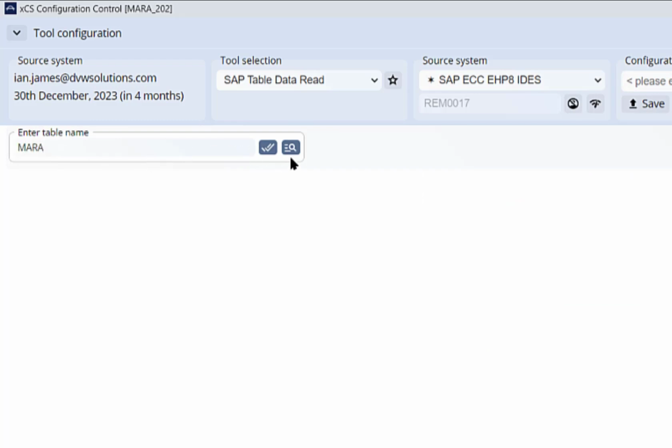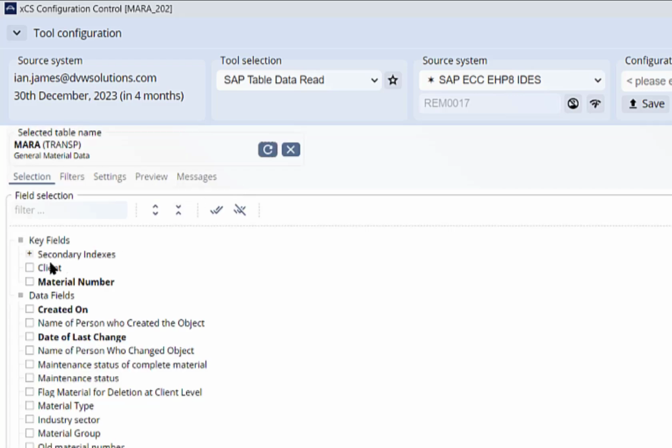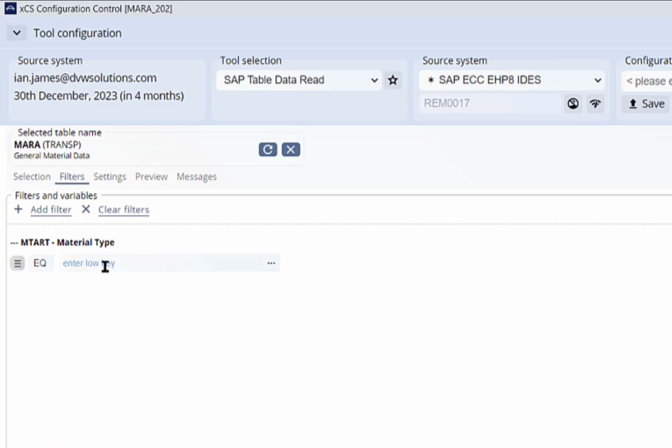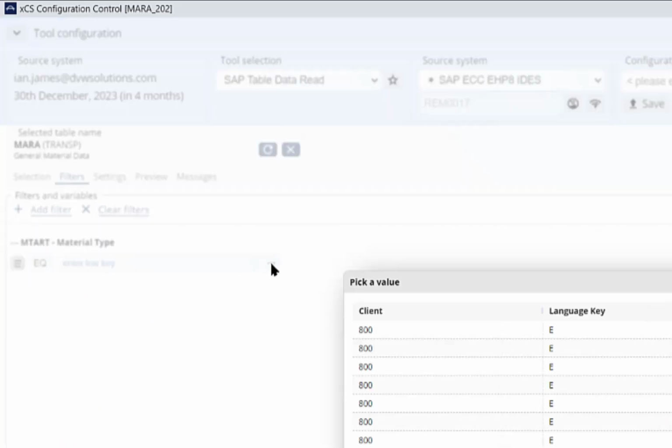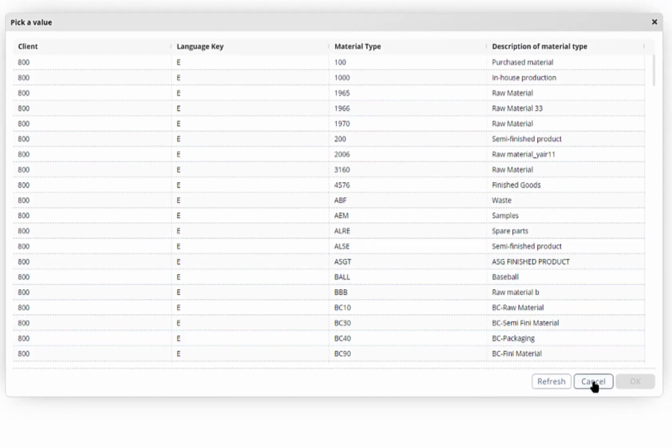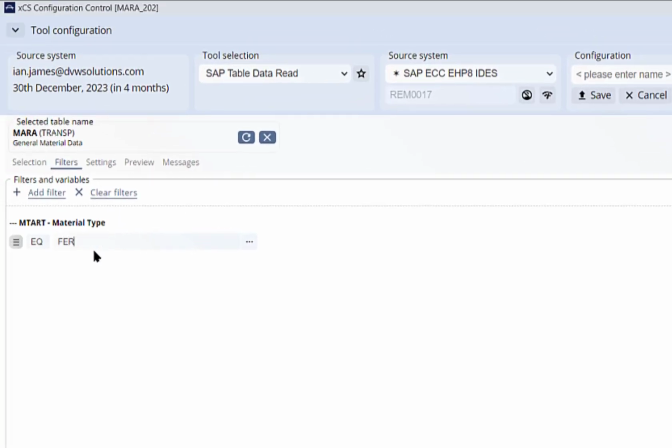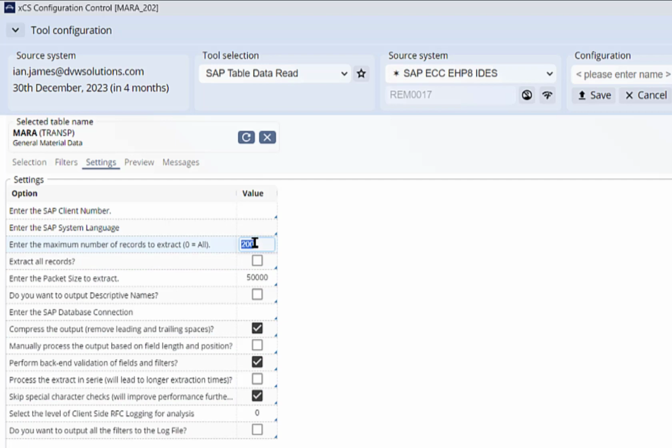We enter a table name. We could search for that, but as I know it, I'm just going to apply that and pull back the metadata for the table. I can now select the fields I want in my output. And I can filter on any of those fields. I can call SAP to get a list of values, or simply just type in the value I'm interested in. That way I can be really selective in the data that I want, very precise.